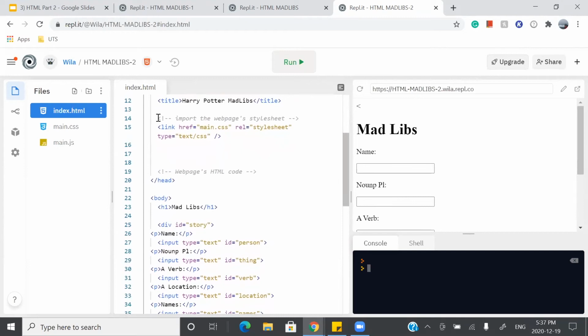So this imports the web page's style sheet. I remember there was a question about linking two sites together. If you notice on this side, we're going to have index.html, main.css, main.javascript. This says we're going to link our main.css file, style sheet, and its type is text/CSS. That basically means a CSS file controls the style elements of this web page, and you can find it right here. And that basically just links this file to this one.